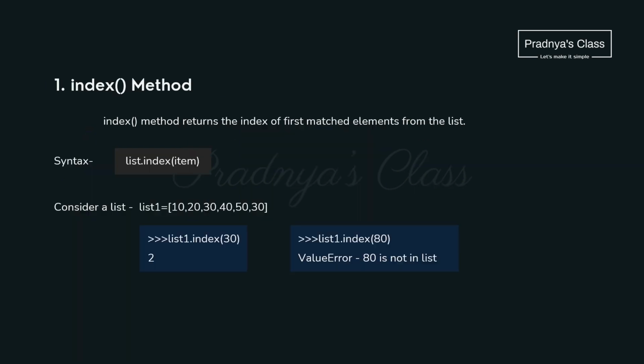The first method is index method. It gives the index of the first matching element of the list. 30 in this list is at the index 2. So we got 2. It will give the first match. That's why we are not getting the index of this next 30 element. Note that if the element doesn't exist in the list, it will raise the exception ValueError.